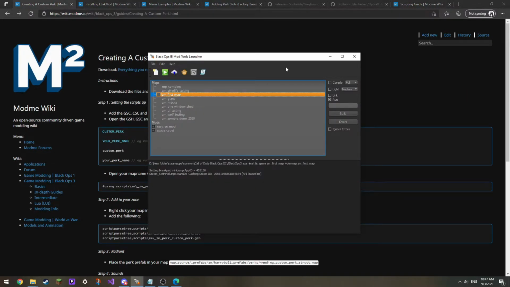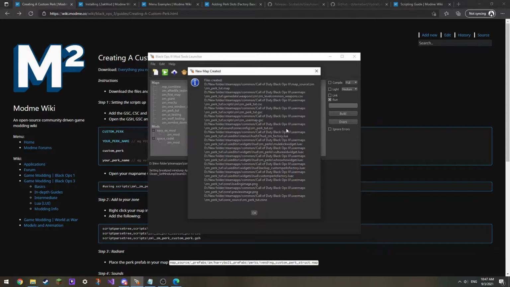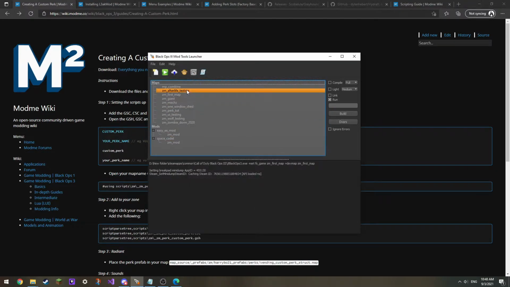Now let's get into how to actually implement your custom perk. So for this, I'm going to create a new map. This will be zm_perk_tutorial, and it'll be a ZM mod level. This guide is for zombies perks. I'm sure that you could do something sort of similar for multiplayer perks, but I would really have to look into that to say for certain. So yeah, there's just I guess a warning here. This is for zombies perks specifically.